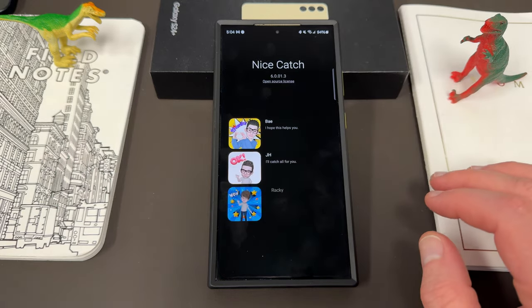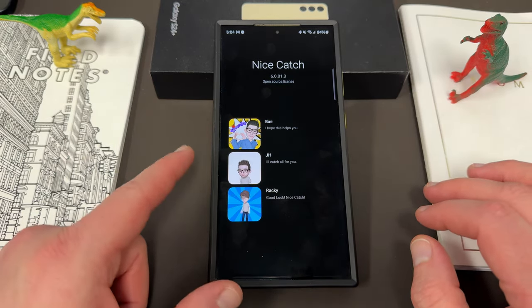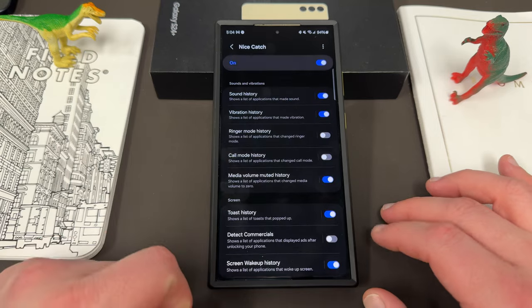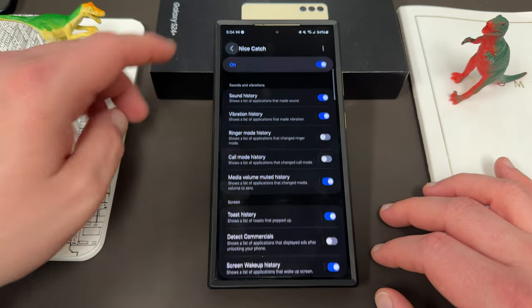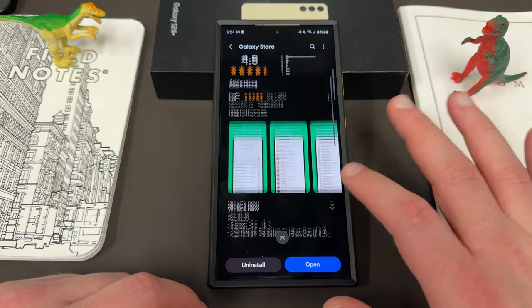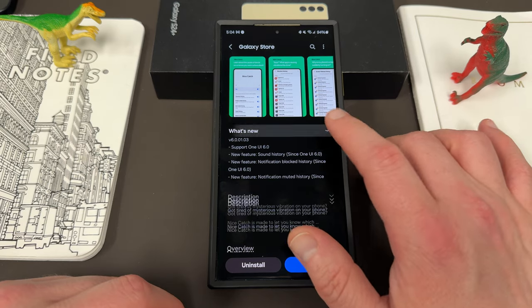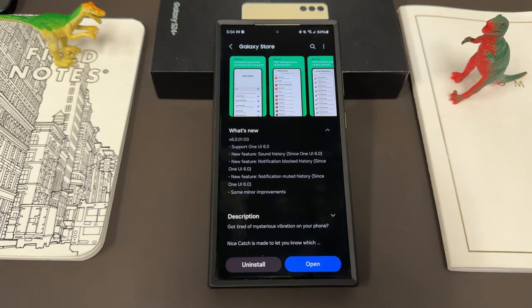And of course, as usual with most Good Lock apps, you've got a list of the developers within Samsung's Good Lock Labs that created the application. But that's pretty much all it does. It doesn't really do anything else. They have added some new features over time. You see notification block history, muted history, sound history were just added, but this one is updated less frequently.